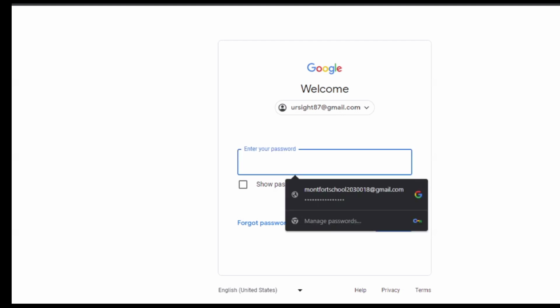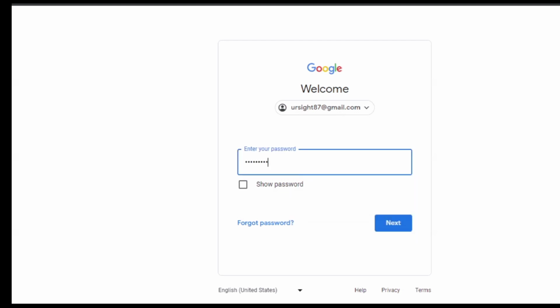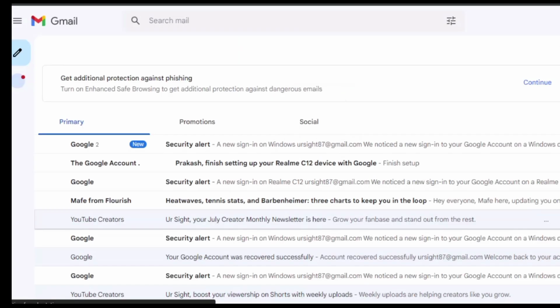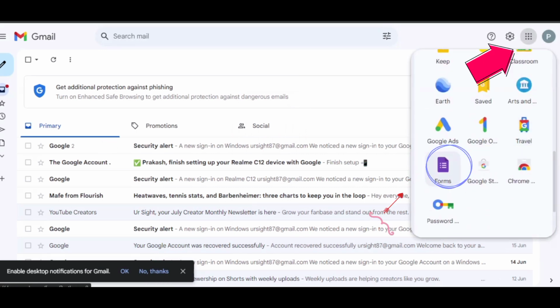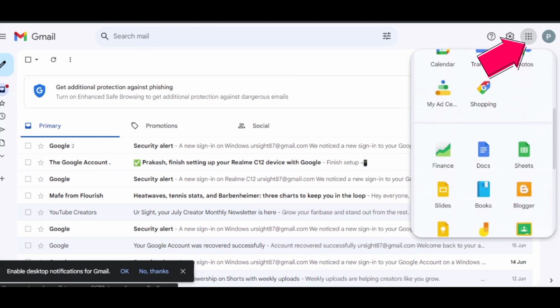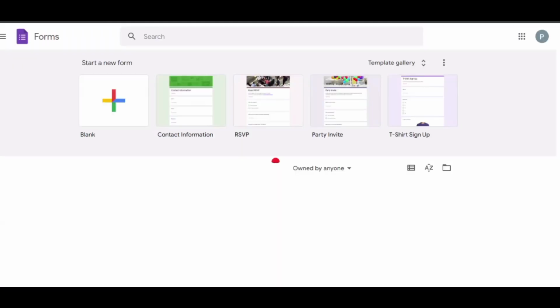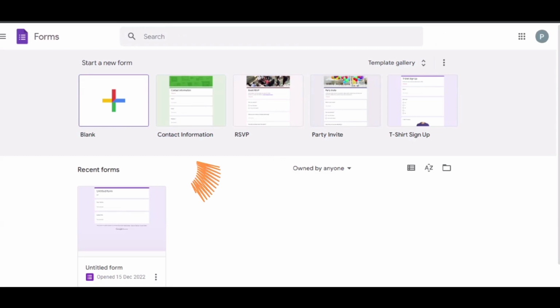To create a simple Google form, log into your Gmail account. To create the form, you click on the 9 dot icons, so you will get all the Google products. So here you click on Forms. So here you can see the form is opened.